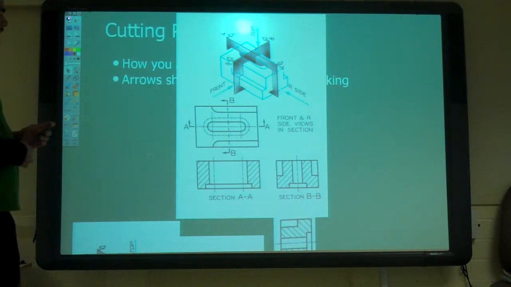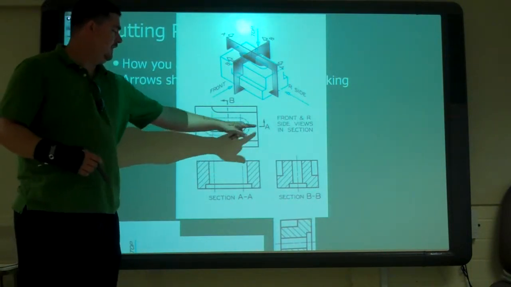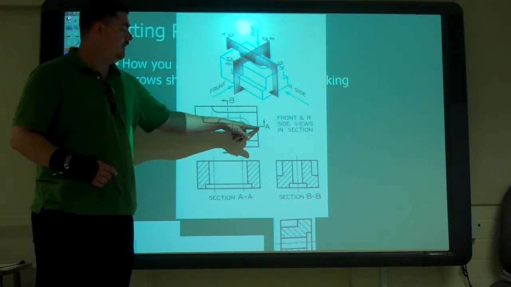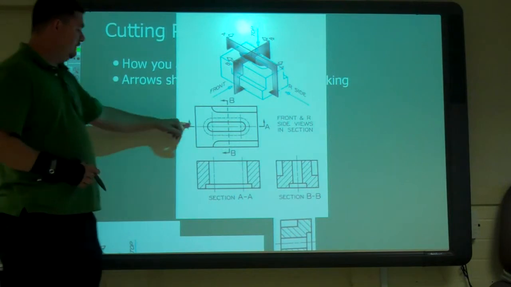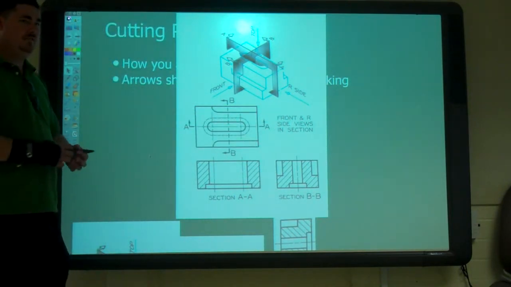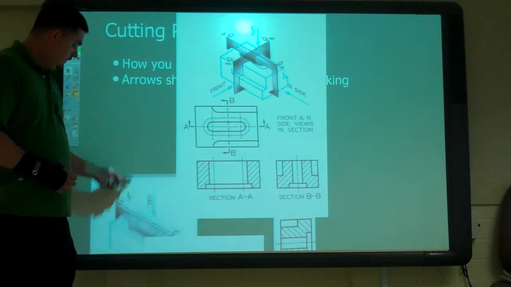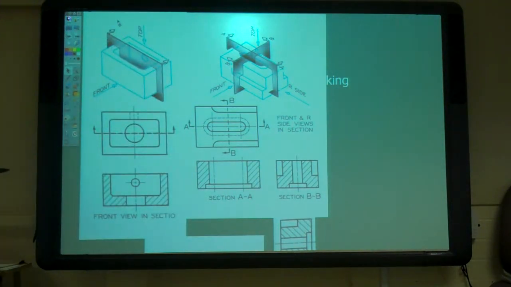The center lines are for the engine slot? Yeah, those are the center lines for the slot. They just went off the center line and made the section line on the end. They could also have just made a cutting plane line all the way through the center instead of the center lines, which is what they did right there, right? Yeah. So it can be done either way.